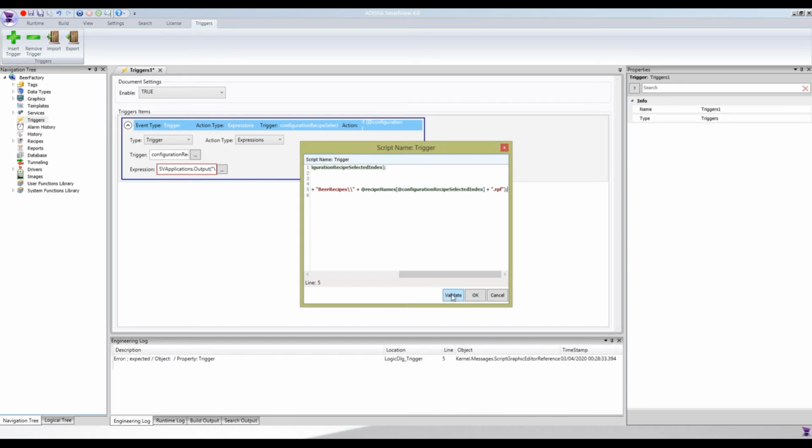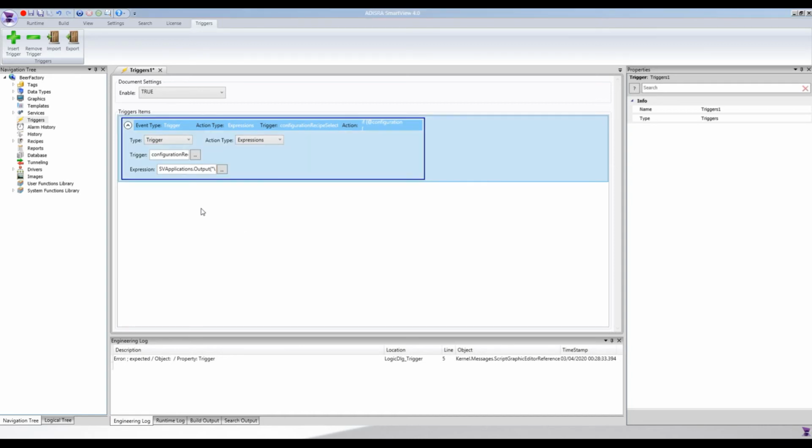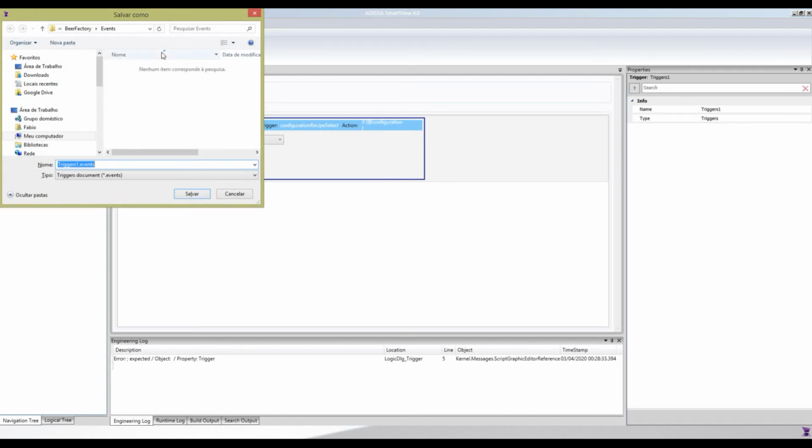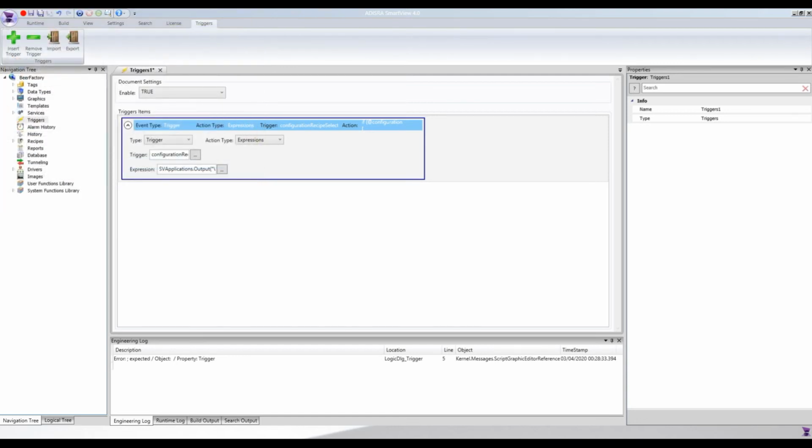Semicolon at the end, and I'm going to validate the script. Okay, everything's okay. I'm going to save our trigger. Just going to give a name as load recipe configuration, and we're ready to test it.